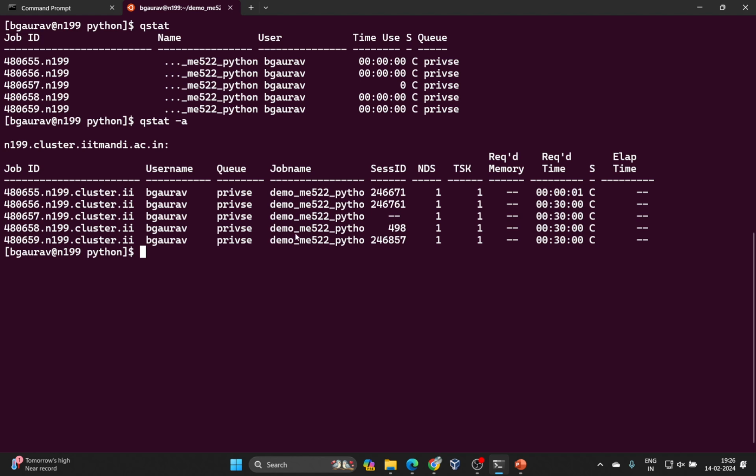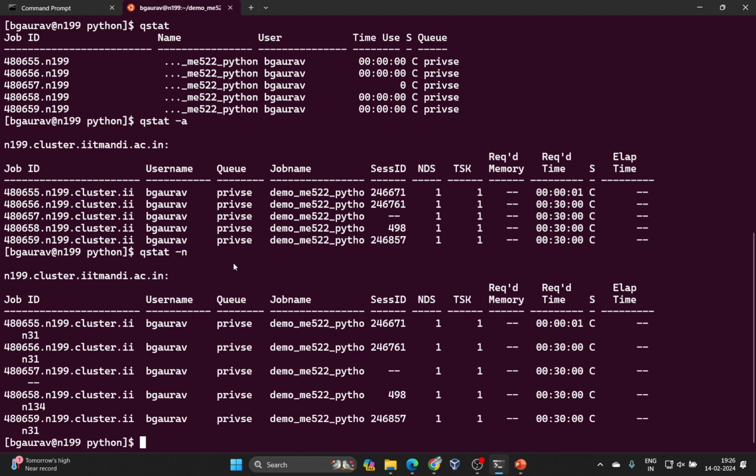So basically -a is for all. It gives me more detail, and I can also do a -n. This tells me where exactly my job was sent to. So this was N31, N31, this was N134, and so on. Okay. So this has a bit more detail.